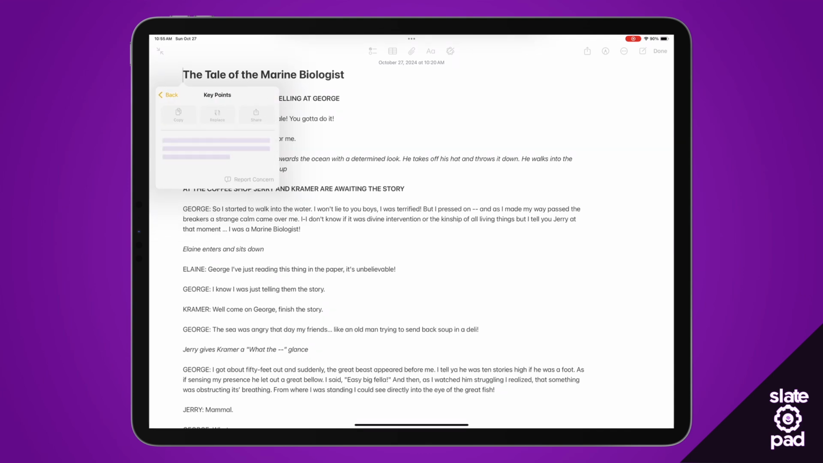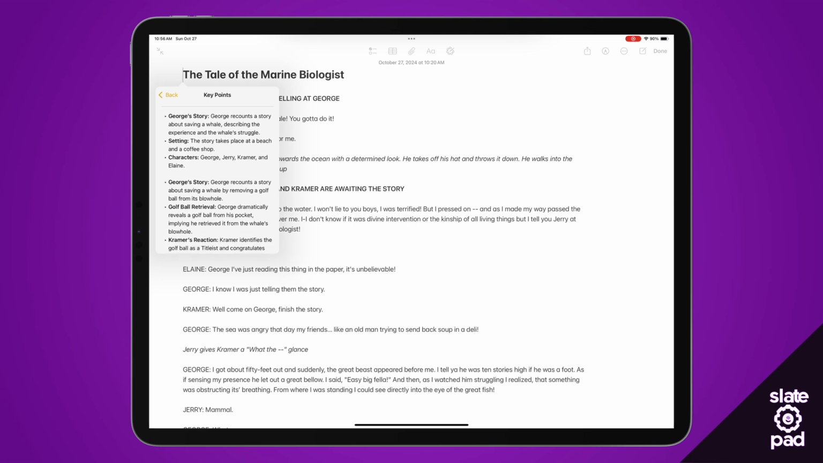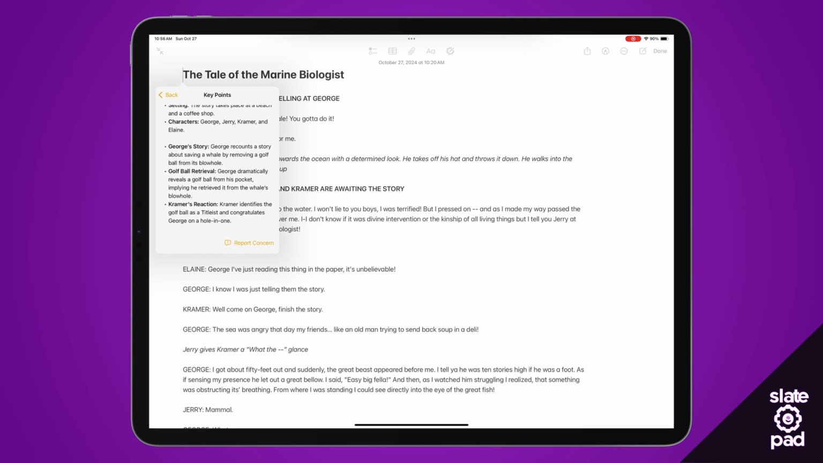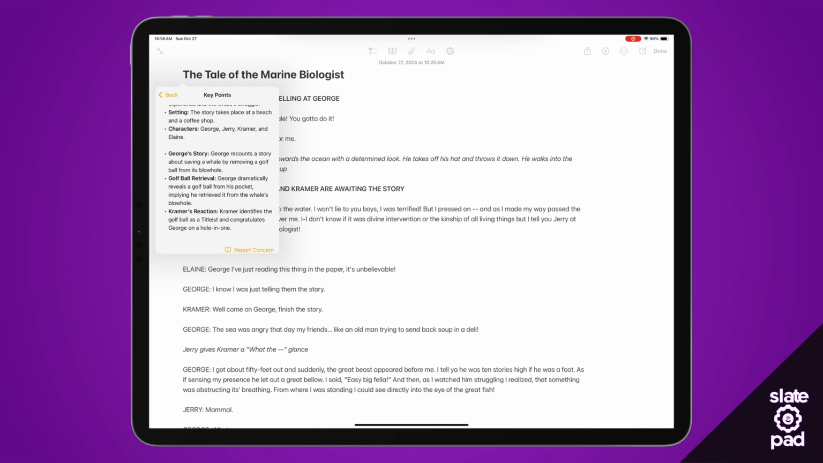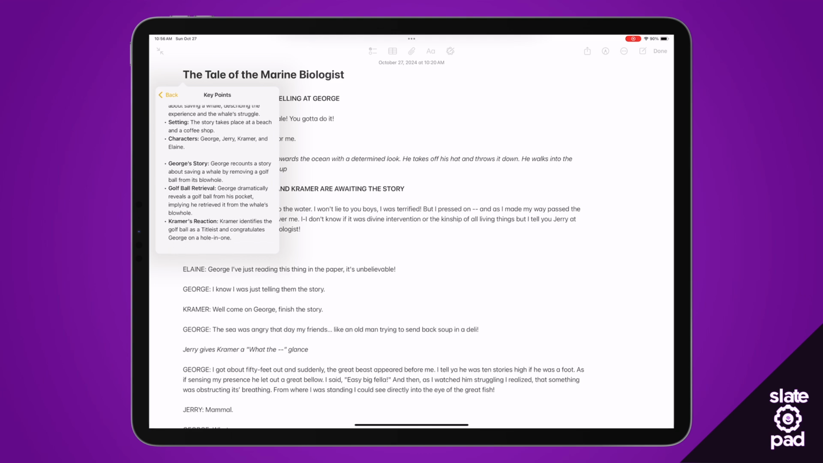So let's look at key points. This will take a little bit longer. All right, and this has tried to distill down my document into what the AI thinks are the key points of this document. I'll let you make the judgment on that.